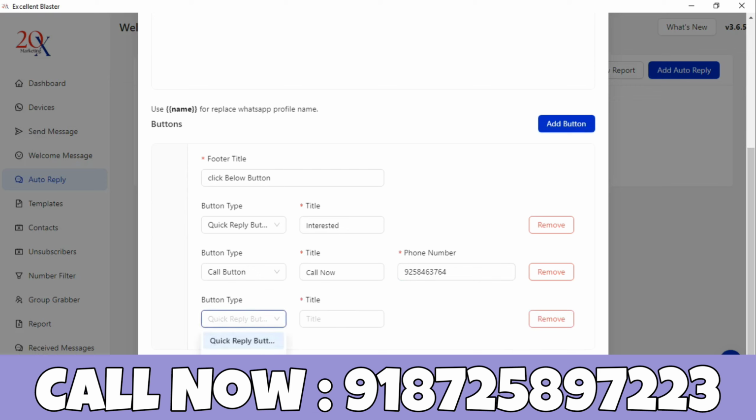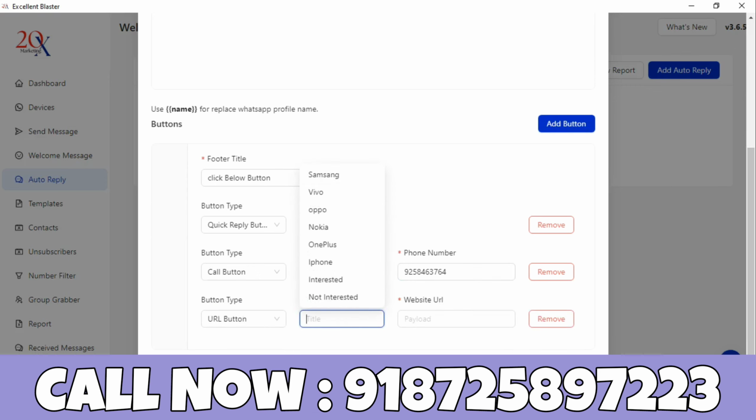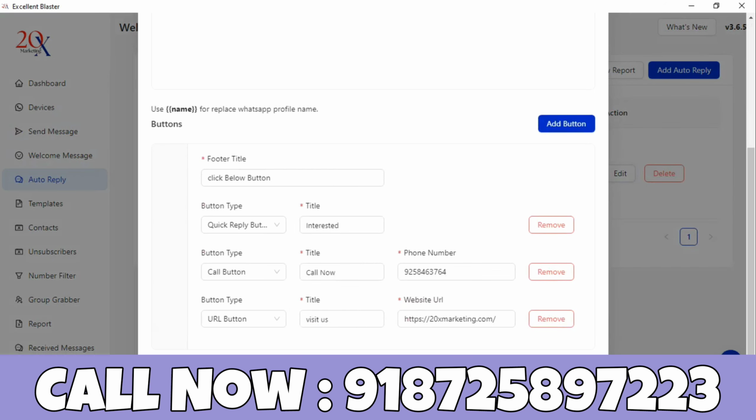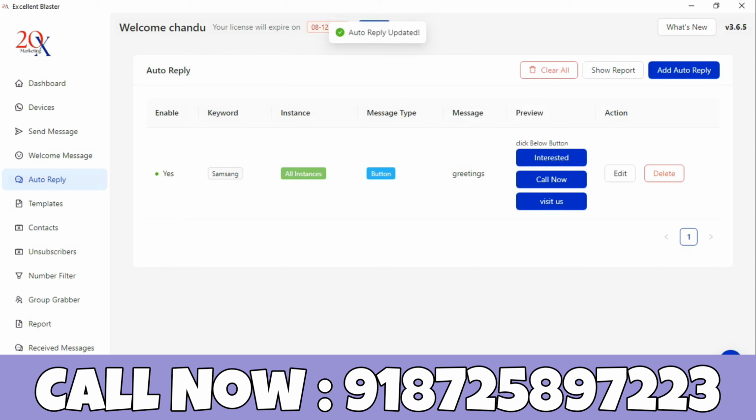And the third button is URL button. You can simply redirect your customers to your website or your representative number so the client can easily redirect there. I am adding our website here and we simply click on create and our auto reply is created.